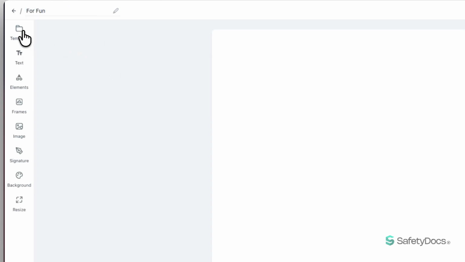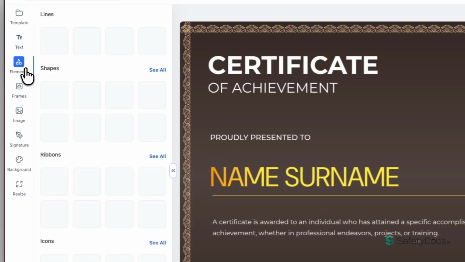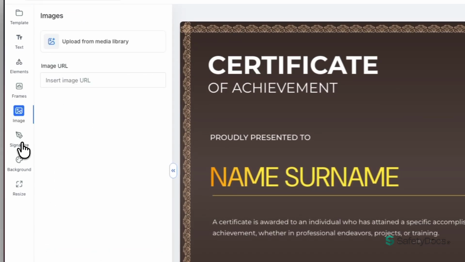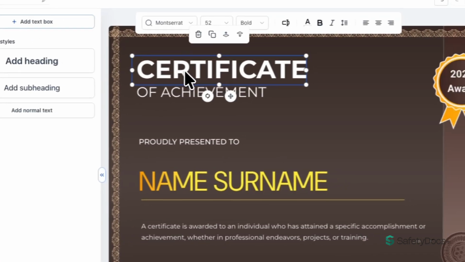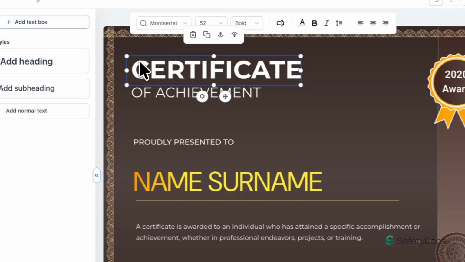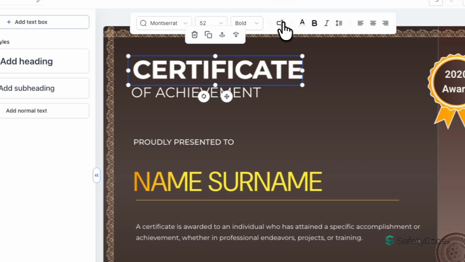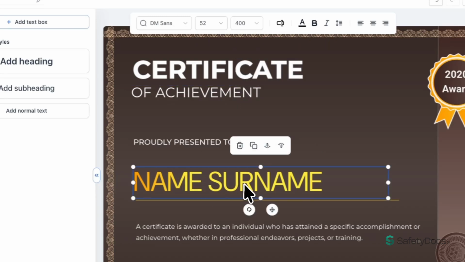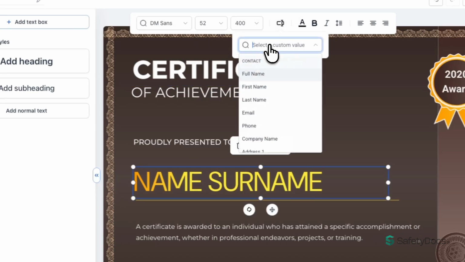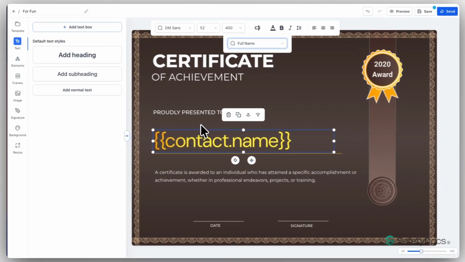Once we've chosen the name, we can choose a template here on the left. We can choose the text, elements, frames, images, signature, background, and choose to resize. Each one of the text sections, once they've been added from a template or if you've added it yourself, can be edited and moved around. You have the ability to throw in a custom value, which is super powerful. When you select a custom value, you could do something like a full name. For example, this name, surname, we probably want to replace with something like full name. That will then replace it and keep the original styling that we had before.